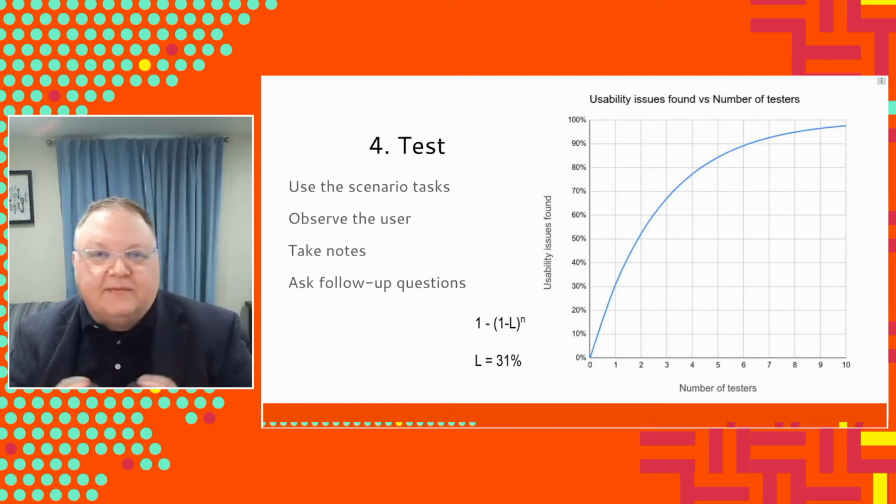One tester can find about 31% of the issues, and there's going to be some overlap. So how many testers do you need to make this a really successful test? About 5, because that gets you above 80% of the usability issues found. If you're doing this iteratively, doing a usability test, making a change, doing another usability test, making another change, 5 testers at a time is good enough. So you don't need a lot.